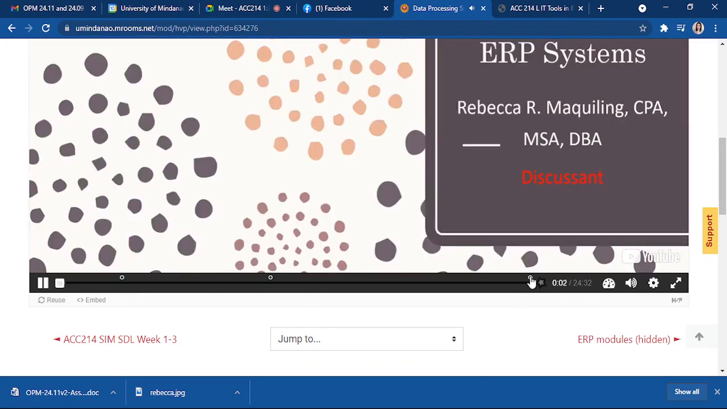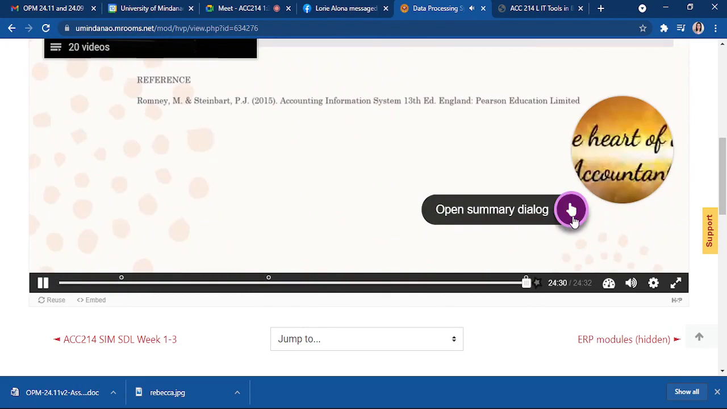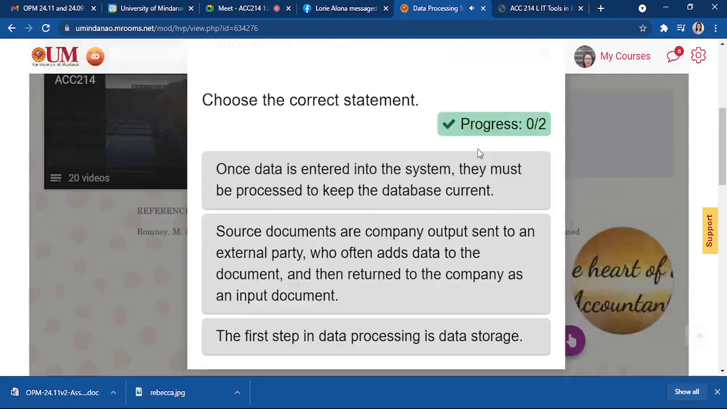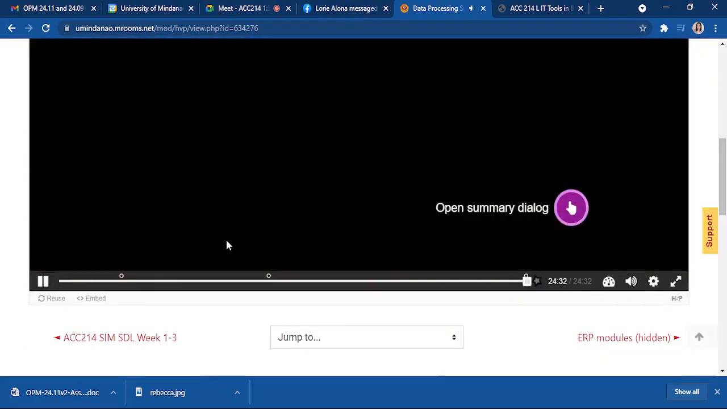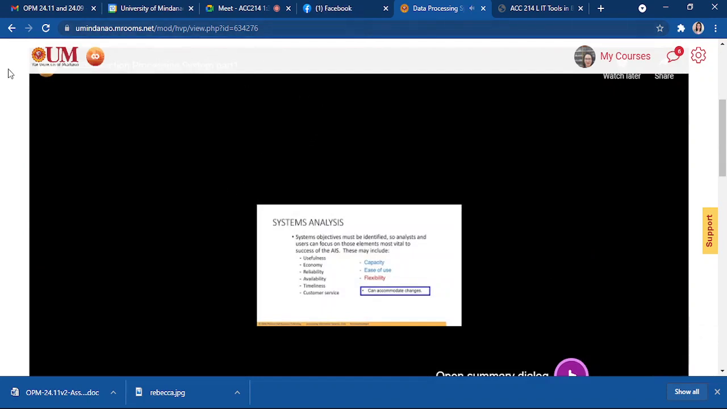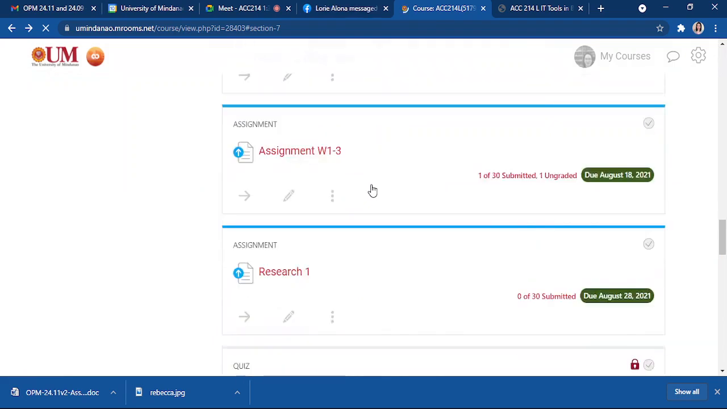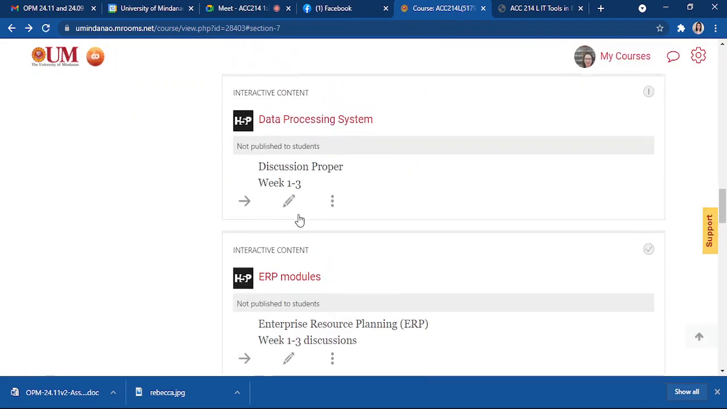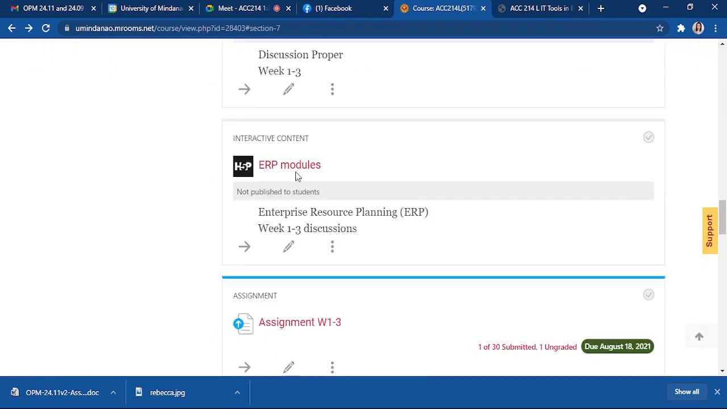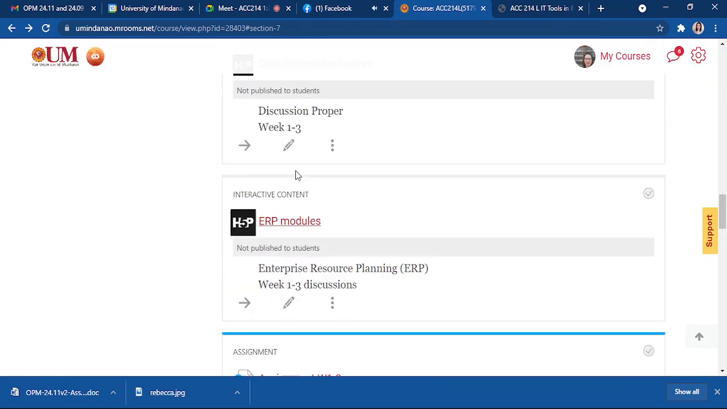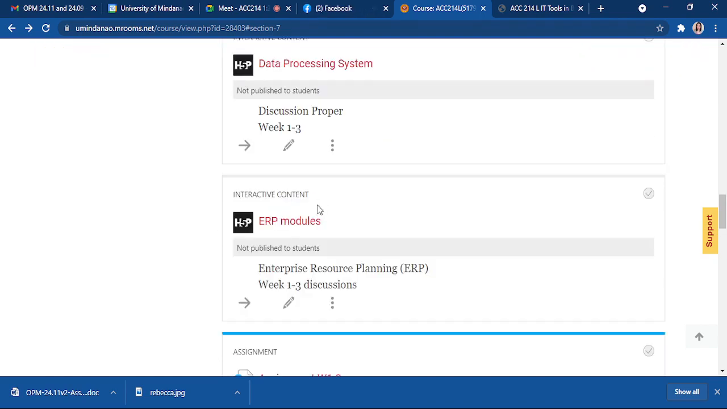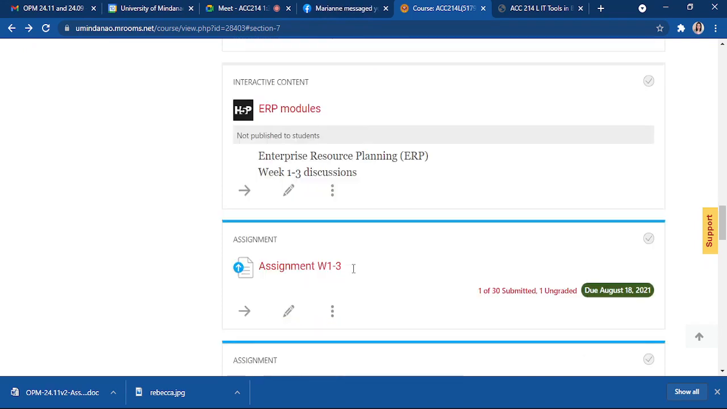Overview of transaction. Pagdating learnings dito, you just click this one. Ano siya, na yung mga questions there na you need to answer. And that question is part of your recitation. Part of the recitation yan, so you need to answer it. So, data processing system, and then for week 1 to 3, ito na yung coverage natin for our first exam. So, data processing system, ERP modules ko. Given na, hindi ko muna yan ipakita sa students.